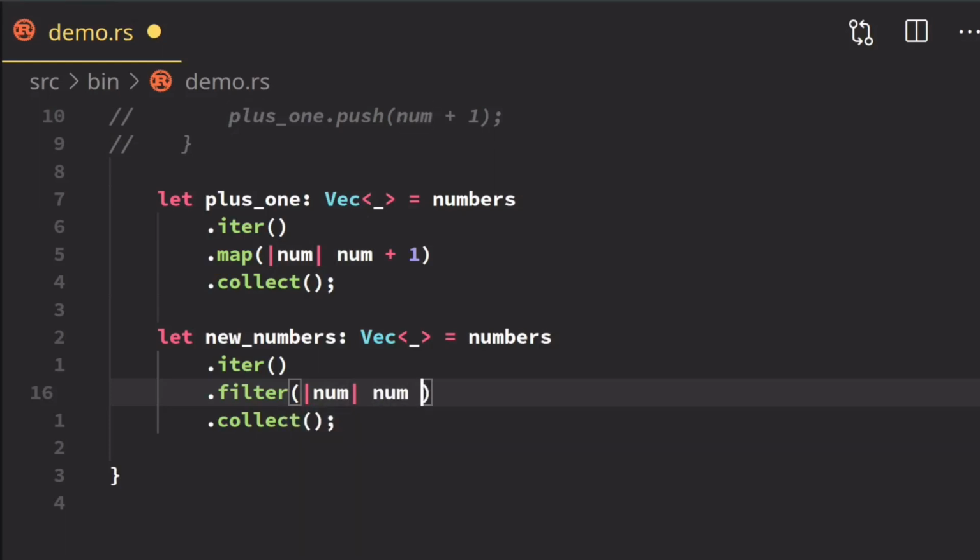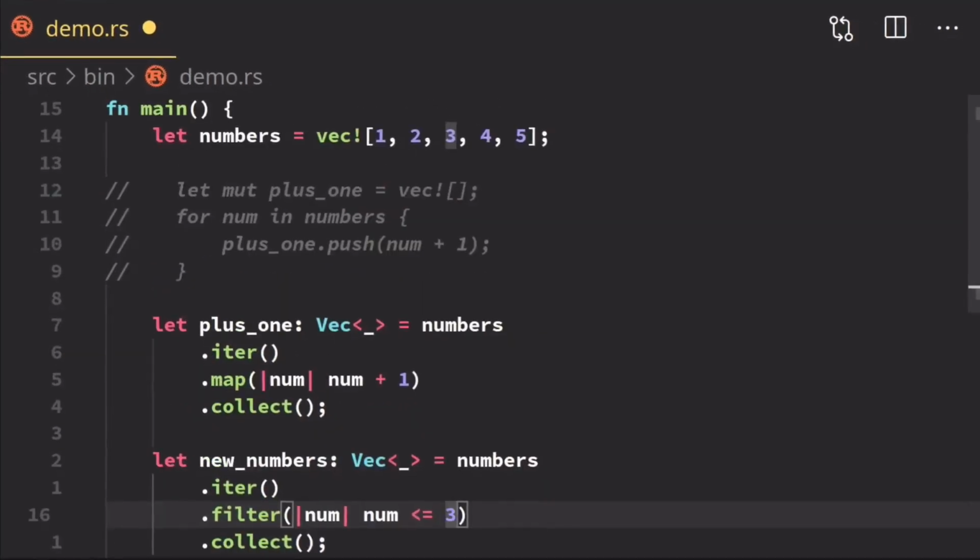So if the number is less than or equal to 3, we will keep it. With filters, whenever you return true for a particular number, then we'll keep that value. And if we return false, it will remove that value. So in our case, any number less than or equal to 3 will be kept. So we will keep 1, 2, and 3, and our new vector will not have 4 or 5.